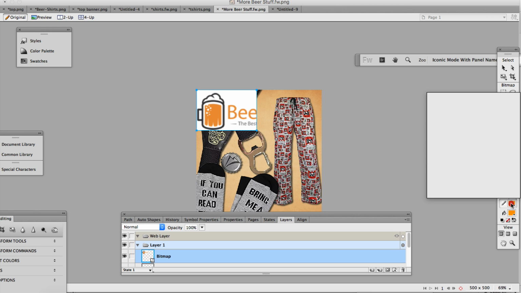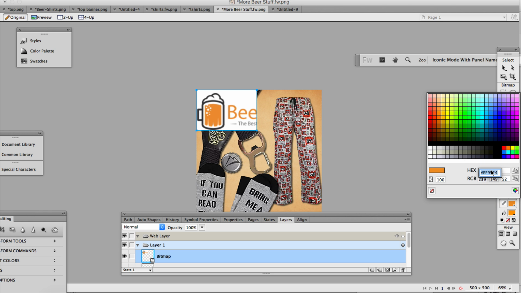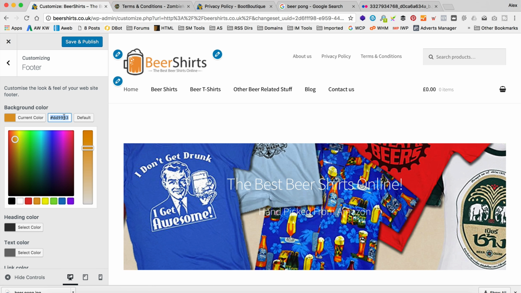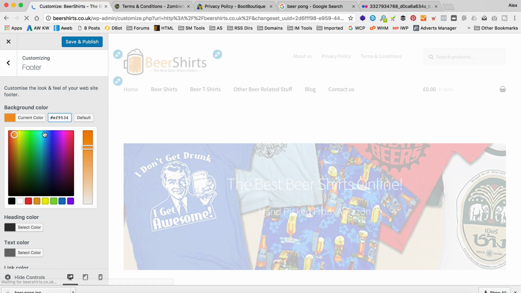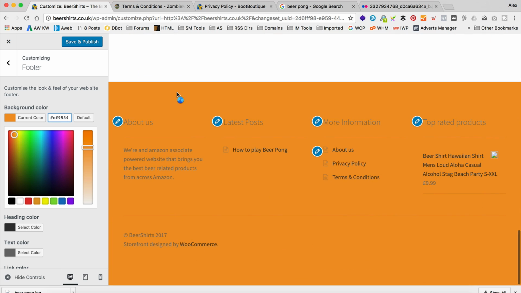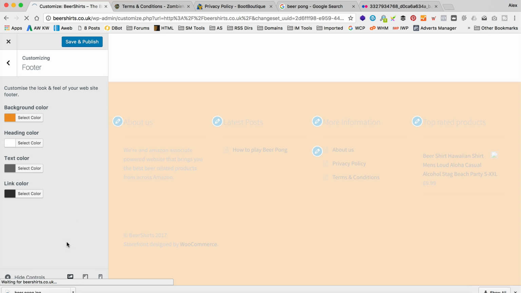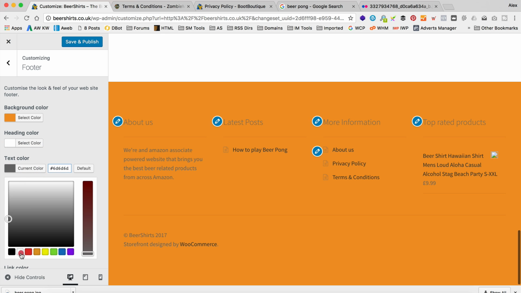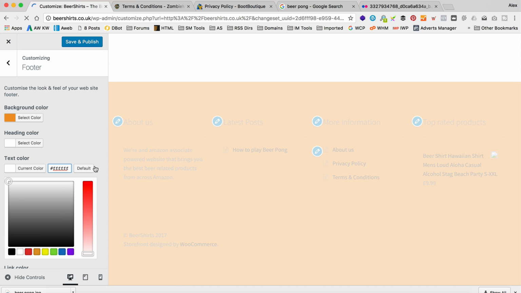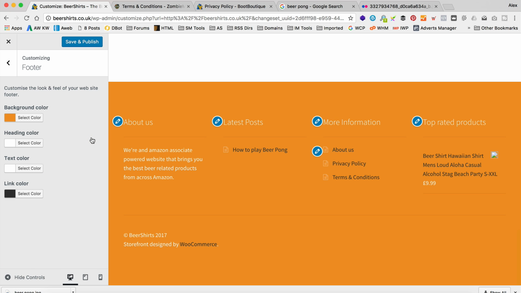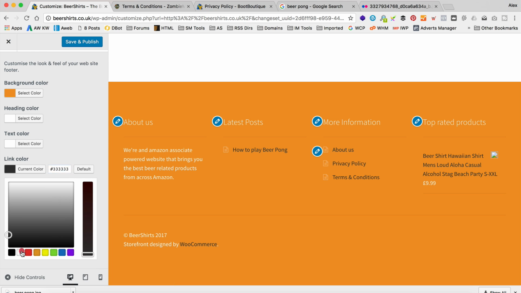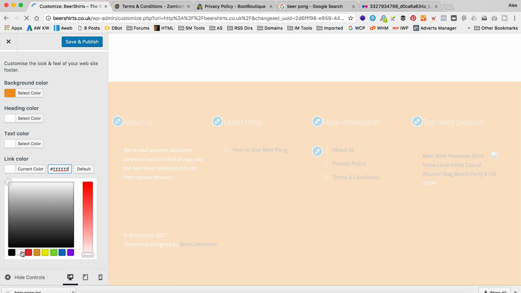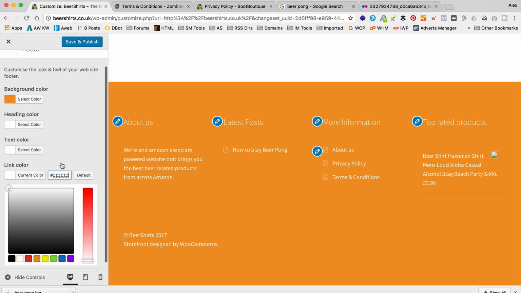Like that. So there's the colour code. I can just copy that into my clipboard now and go back and paste it in. So the orange now matches. I'm going to change these colours to white. Like that, and then links, I think links white as well, that'll be fine. There we go.